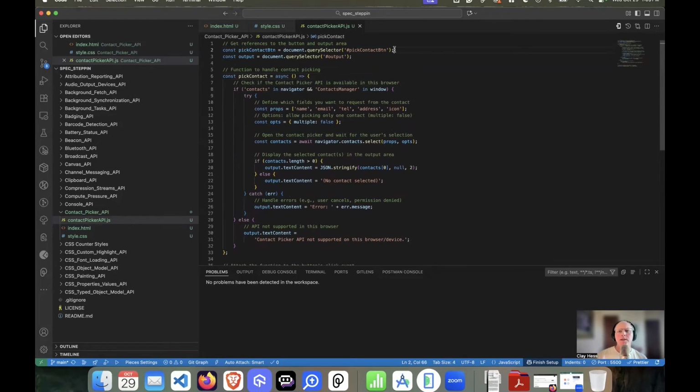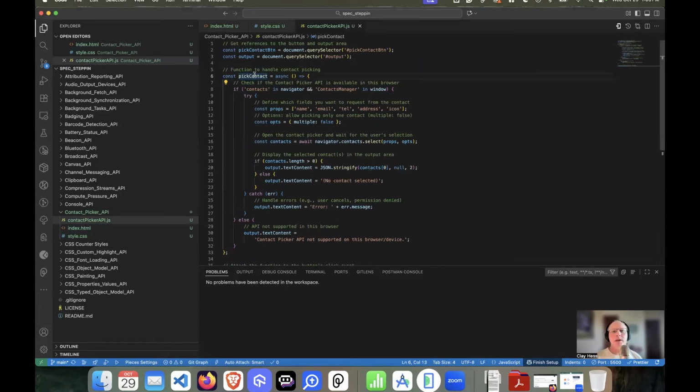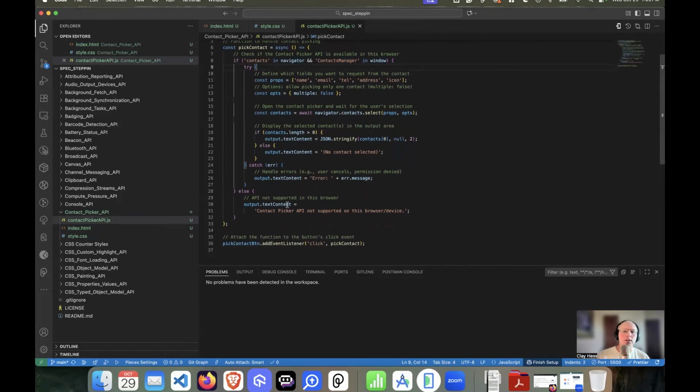So first thing I do is I'm grabbing that button and I'm grabbing the output so I can do stuff with it. And then on the button down here, I'm attaching an event listener of click that when I click the button, this pick contact async function will run. So this is where the magic actually occurs. Now, the first thing I do is I'm checking to see if this API is available, especially since it's experimental, but I would recommend you do that anytime you're using the API because you can't guarantee that the end user is using the recommended environment. And so it's just an if, and then it's saying, hey, it's not supported.